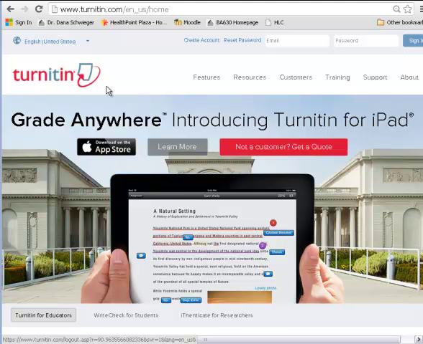This tutorial is to show you how you can use turnitin.com to help graduate students write their research paper, to get rid of plagiarism, and also to improve their grammar and spelling. So up at the top in the URL window of my browser, I typed in www.turnitin.com and I'm going to log in.